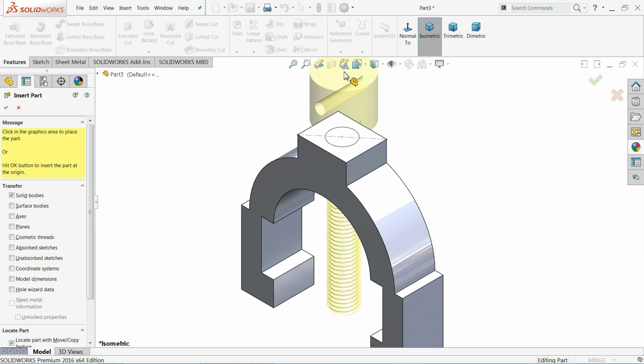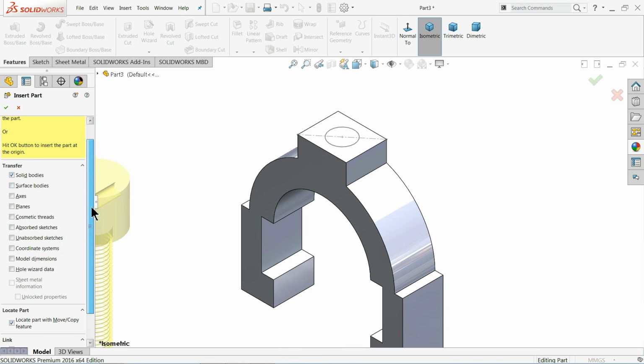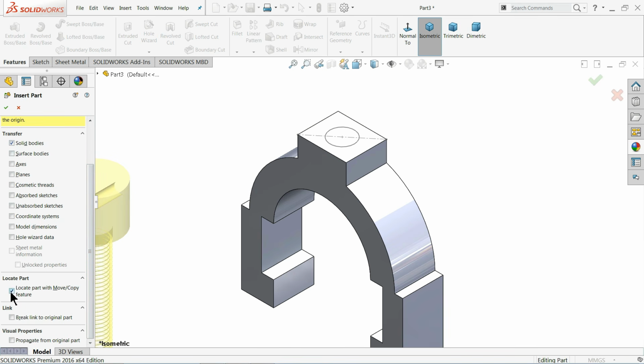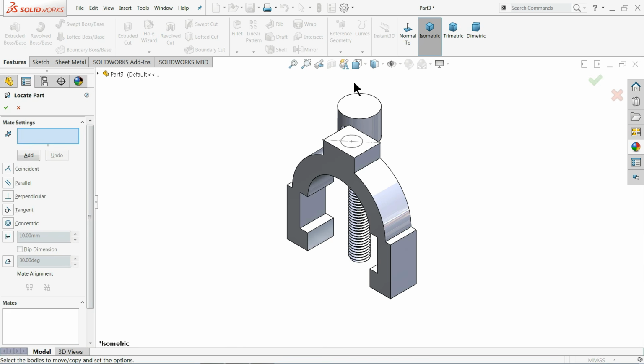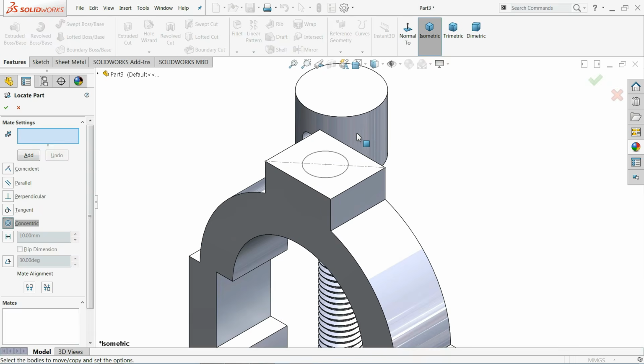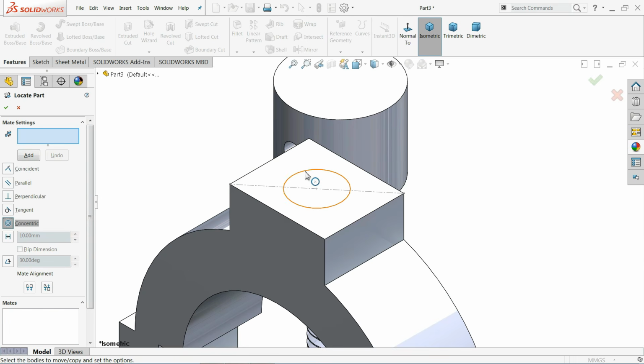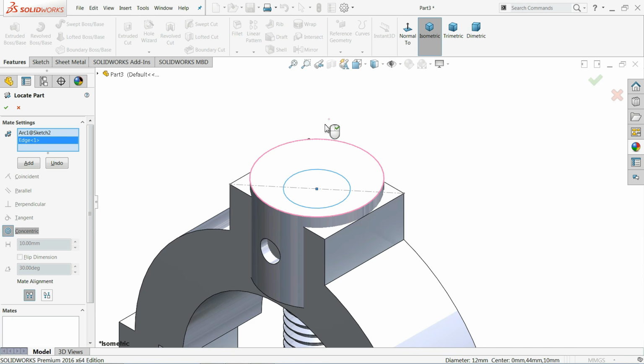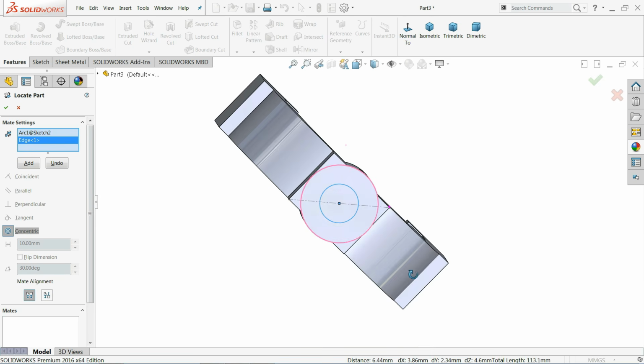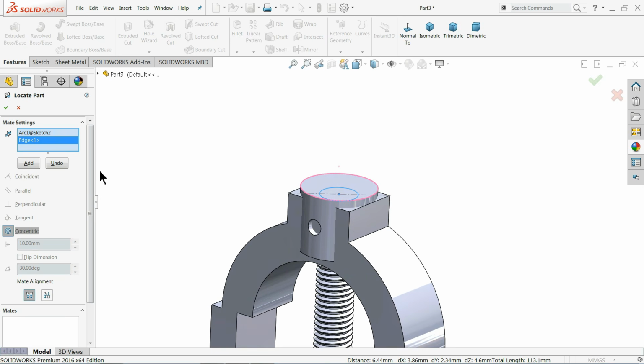See, it's coming. Just keep checked here Solid body, and this one Locate part. Check this box, Locate part with Move/Copy feature. Just select here, press. Once you press, it will ask you to create relation. First we will choose concentric relation. Select this one and this circle. See, it's going to create concentric relation.